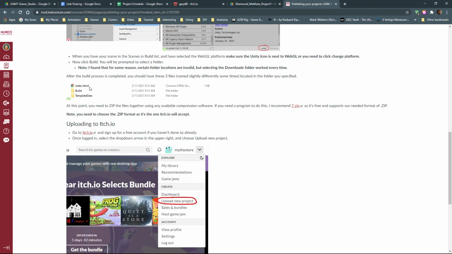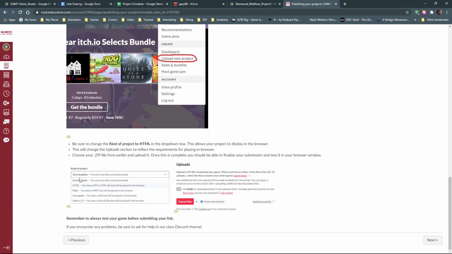So as long as you got these three things in a zip, index.html, the build and the template data, all in a zip, and you put it in their submission and change it to HTML. Oh, okay. I don't know why they say the kind of project is HTML. It should just be in browser, but it's in the description there. That's the one.